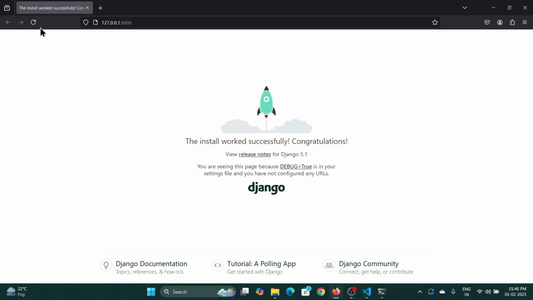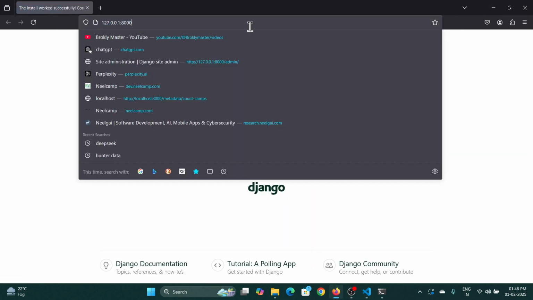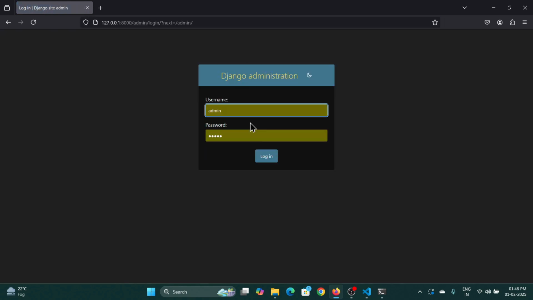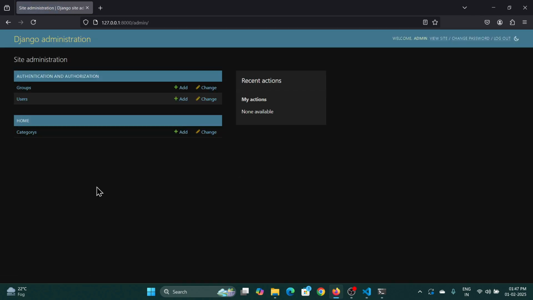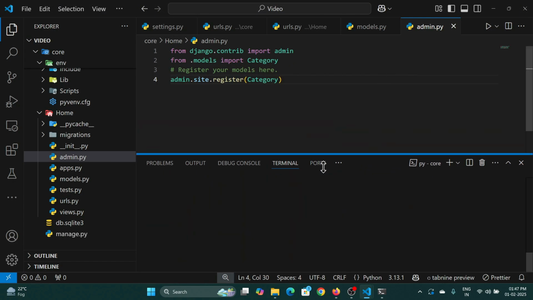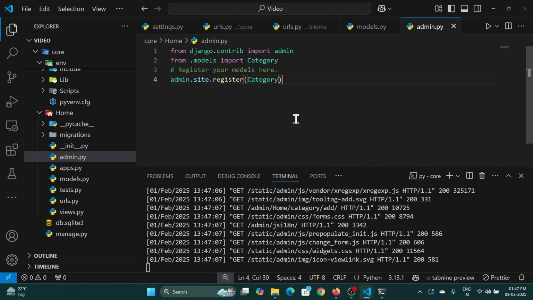Now let's refresh the page, and to access the admin dashboard we'll write /admin. Let's log in, and here you can see that the category model is created. When I click add category, you can see that the name, parent and is_deleted fields are created. Now we have not defined our views functions for GET, POST, DELETE and overall CRUD operations.